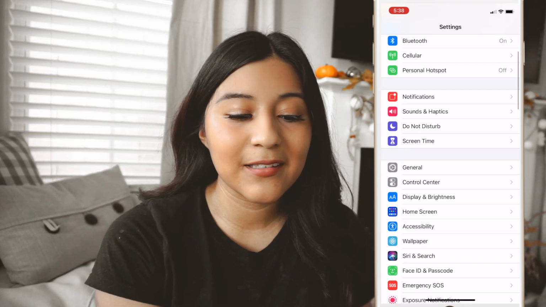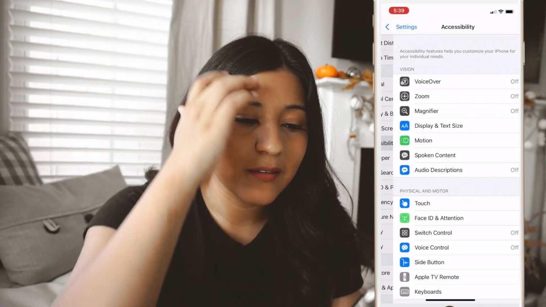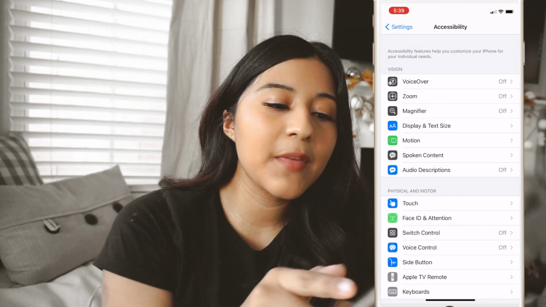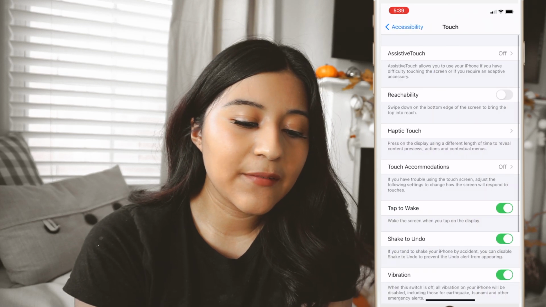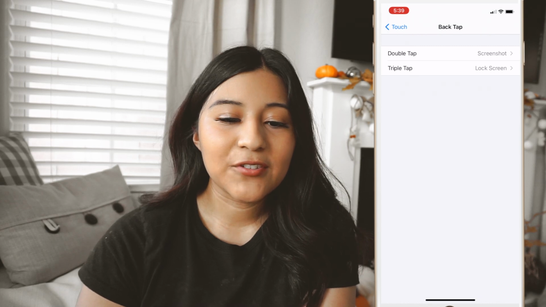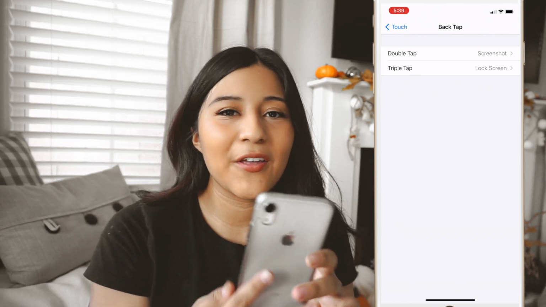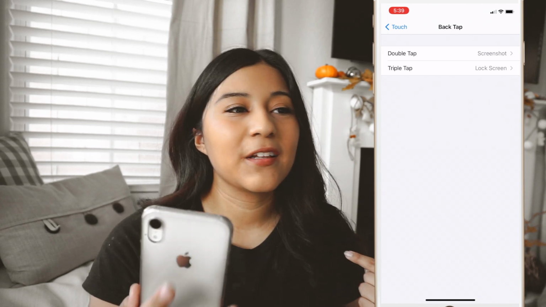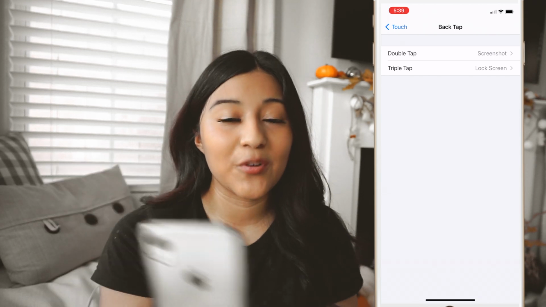If you go to your settings and you go to accessibility, and then from there you're going to go to physical and motor, and you're going to do touch. And if you scroll down, you'll see the back tap. One of the new features for iOS is the back tap. The back tap is basically this new thing on the back of your phone that if, let's say, you wanted to do some sort of command, you double tap on your phone or you triple tap.